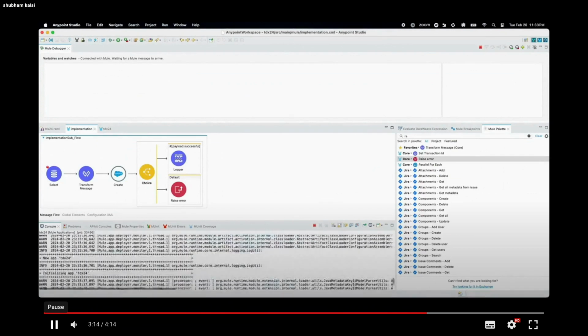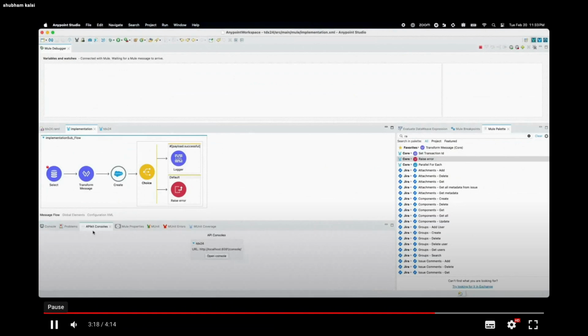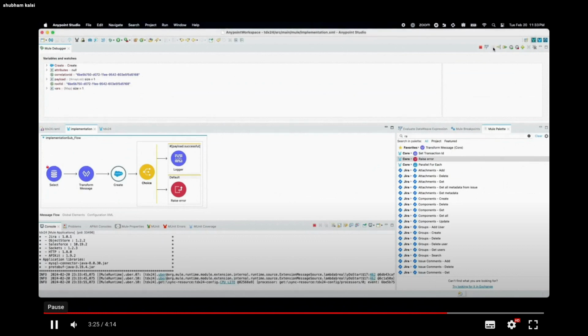So here what we have done is put a raise error component. We can simply drag and drop it from the core module that we have in the right palette. In this case, it will fail because, let's say, the object was already created. So it can't create. We have a validation rule: you can't create with the same name. Let's say it failed, and it comes to the raise error component.